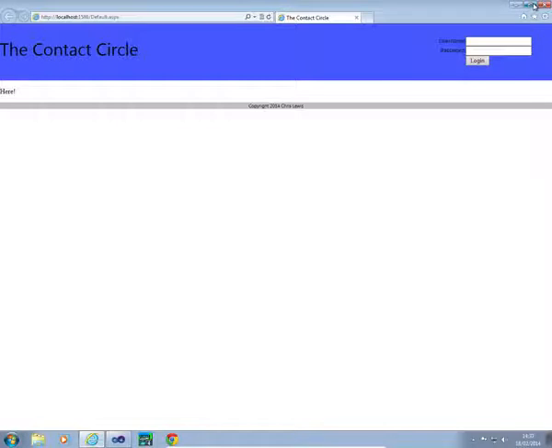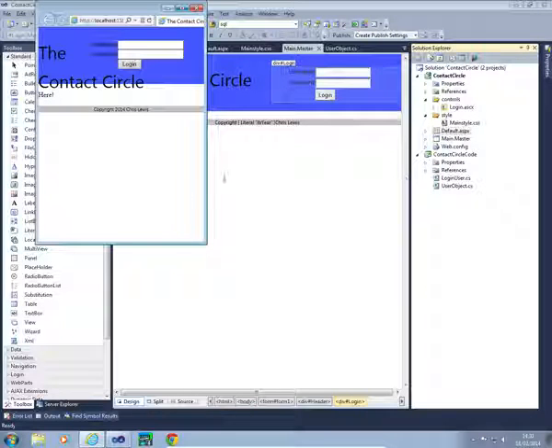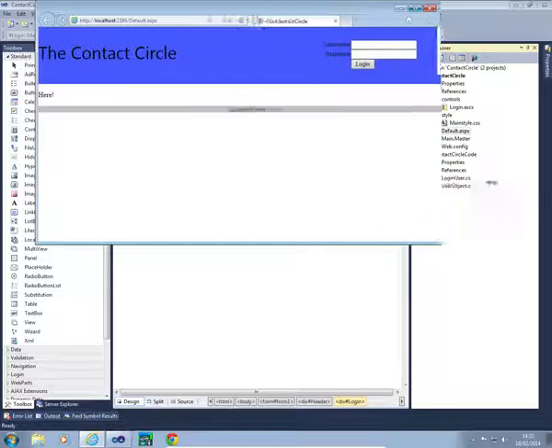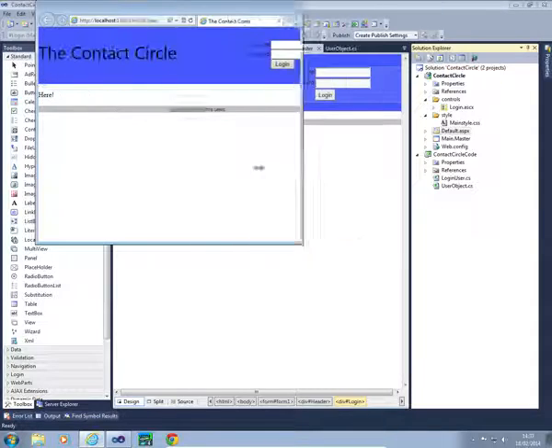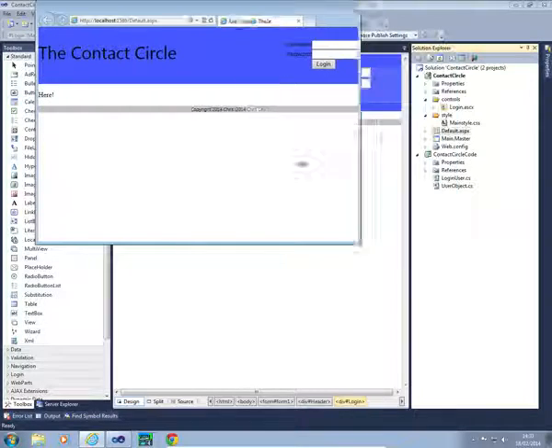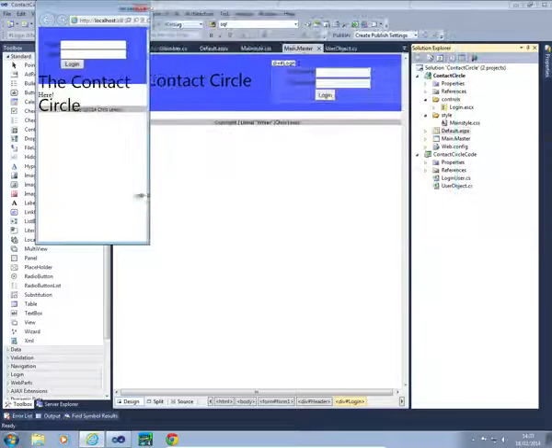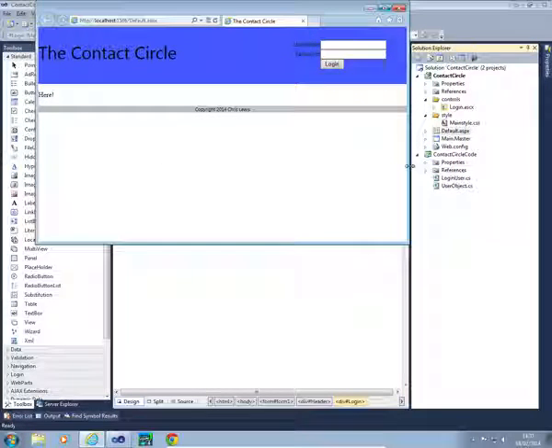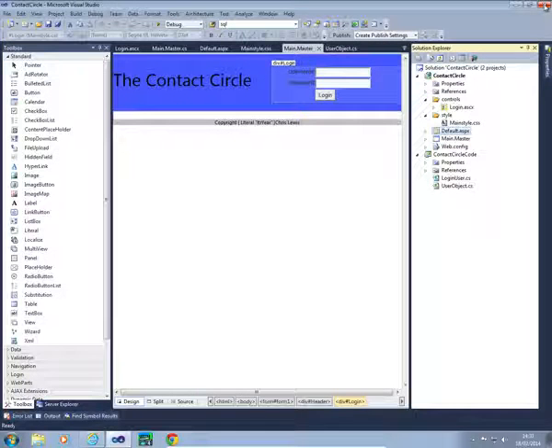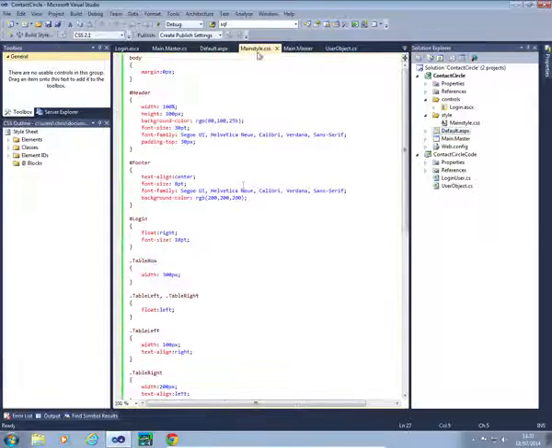As you can see, the username and password is always on the right hand side, and as I shrink it down, there's a bit of a problem. The writing goes underneath, and because I've set the height on my header, it doesn't look quite as it should do. Is there any way I can fix that? Well, yes, again there is. I can use my style sheet.